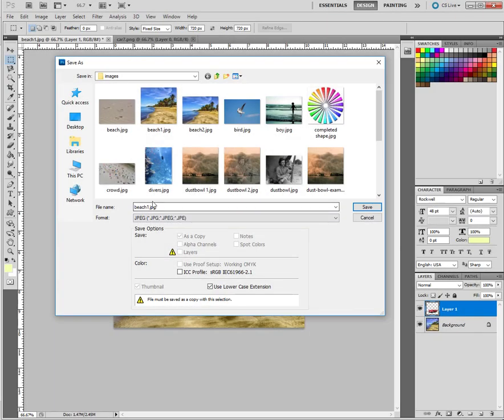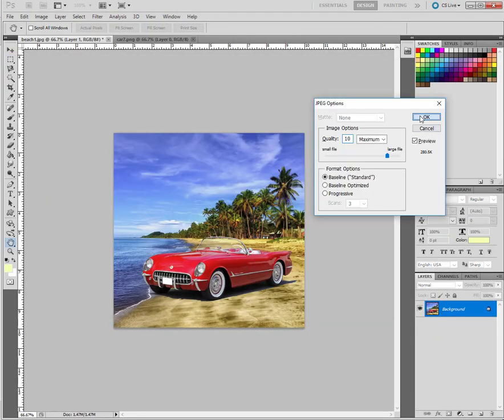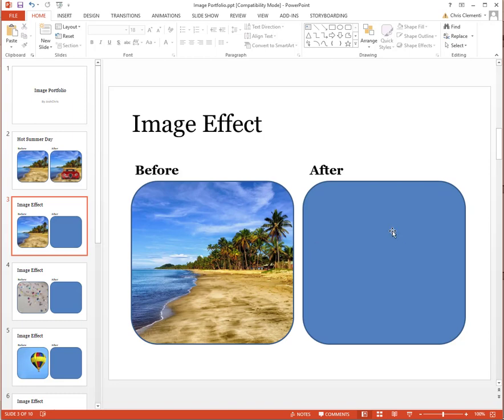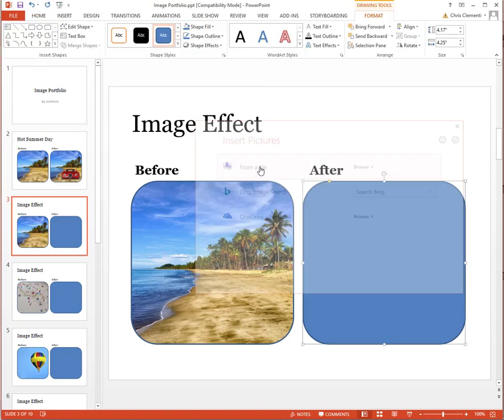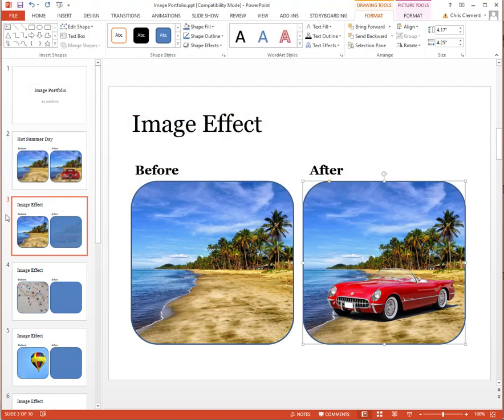And I will then call this Beach 2. I will click OK, go to my PowerPoint, select that image, go to Format, Shape Fill, Picture, go to that folder, and there's the image. You now have a before and after image ready to present to the class.